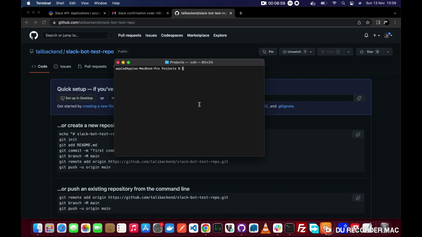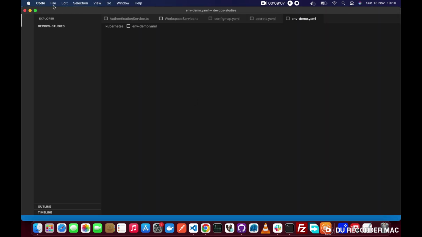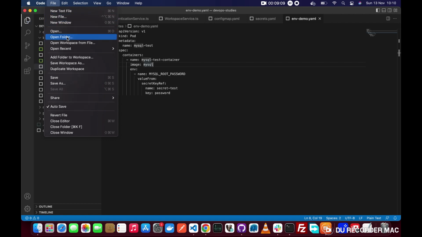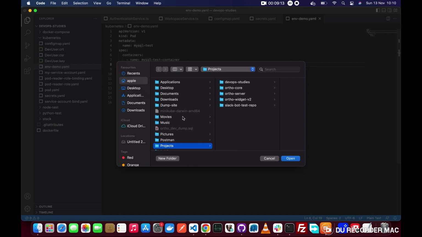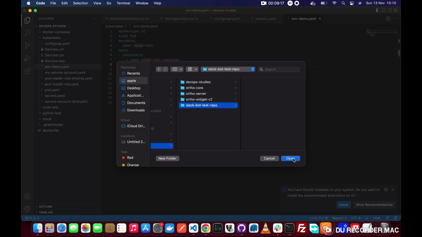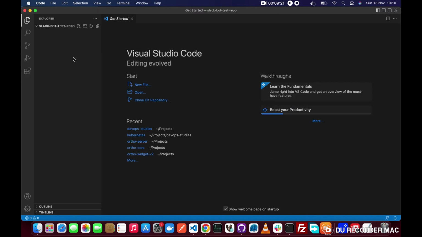So now that we have it cloned, let's just open Visual Studio Code and continue. I'd like to open another folder. That's in project and Slack bot. Good. Open. Okay, you can see it's a very empty repository, so this is fine. This is okay. Now let's go back to Github.